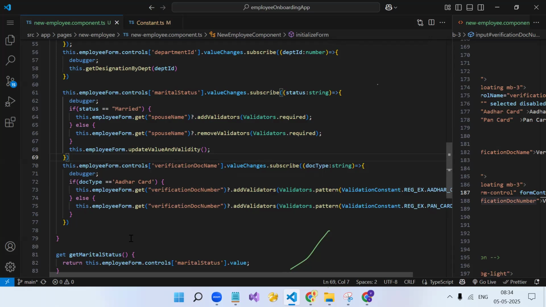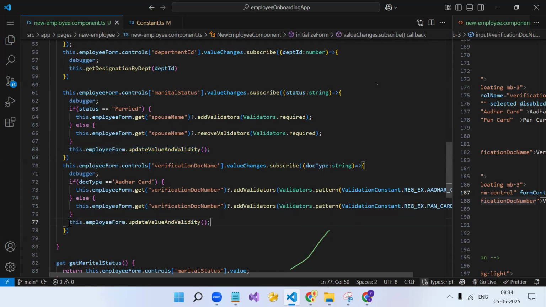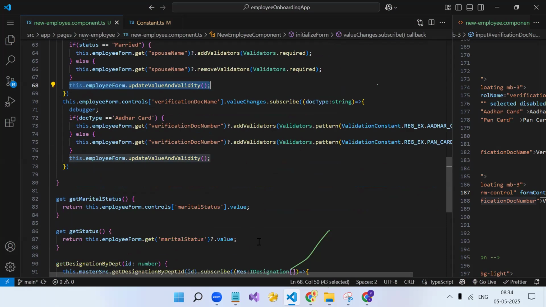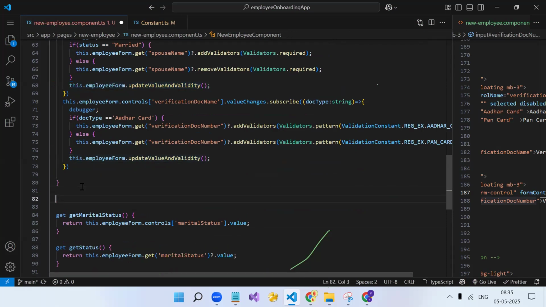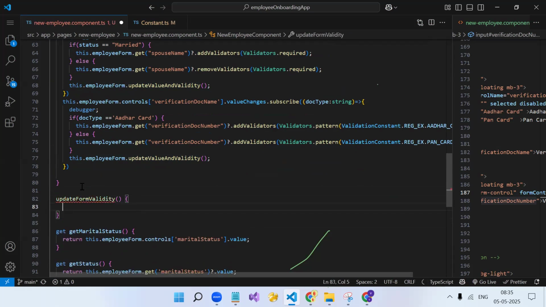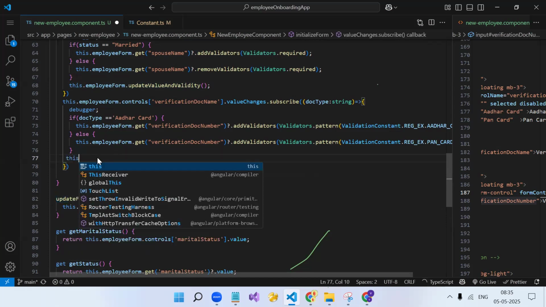You have to update validity also. Now see, this line is also getting repeated. What we can do for this? This line is getting repeated again. We can create a function and there we can call it update form validity. You know that solid principle we say, in that solid principle one point is there that we should not repeat anything. Right?